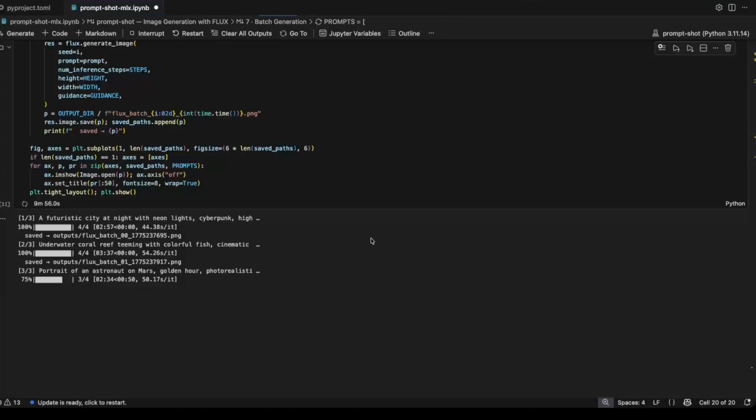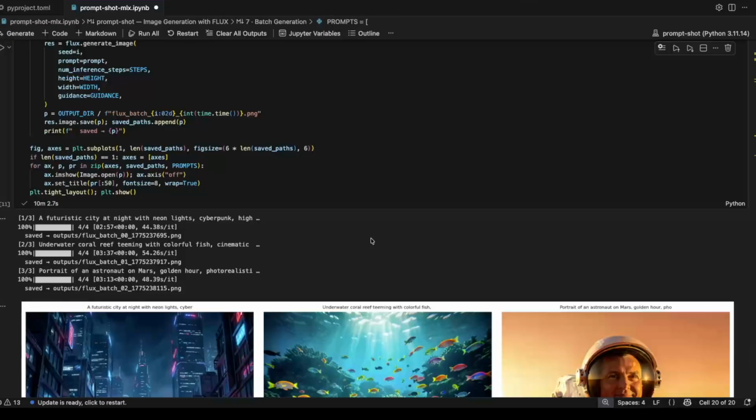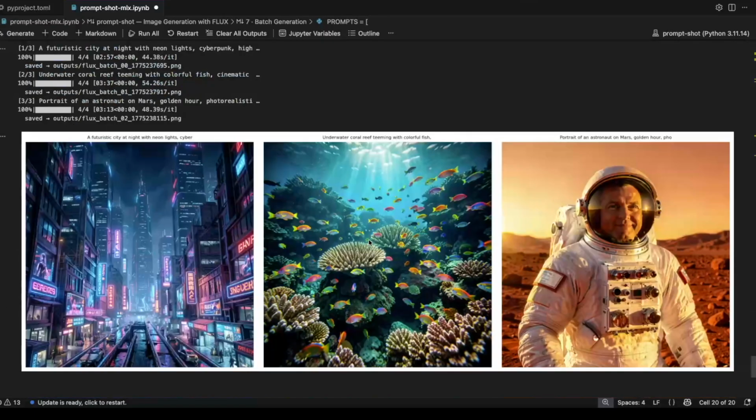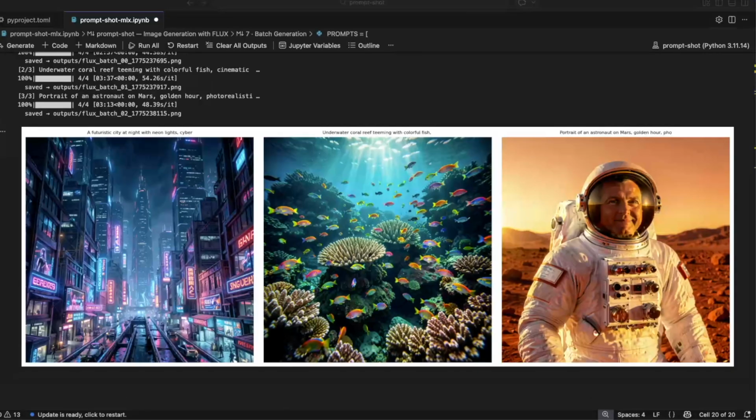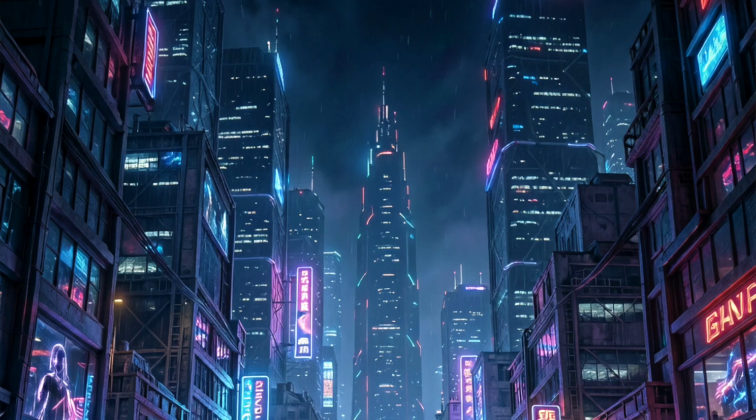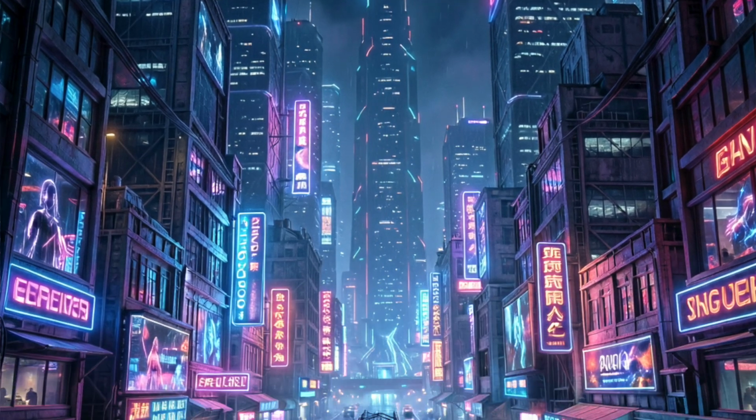The grid display at the end uses plt.subplots with 1 column per image, dynamically scaling the figure width to 6 times the length of saved_paths. The safety check, if len(saved_paths) == 1: axes = [axes], handles the edge case where a single-element list causes subplots to return an axes object directly instead of an array, which would break the zip iteration. And that's the complete notebook.